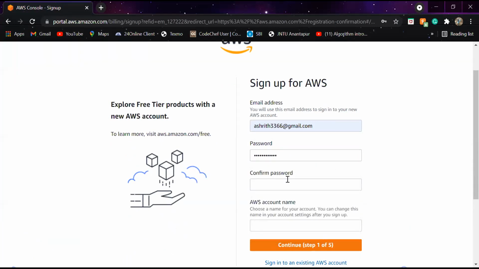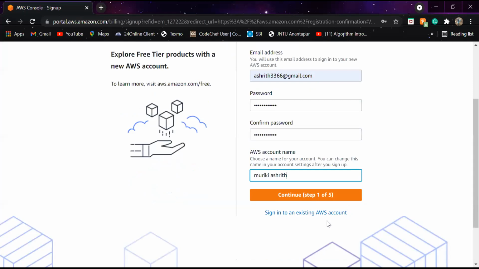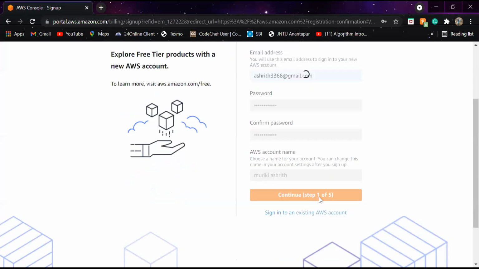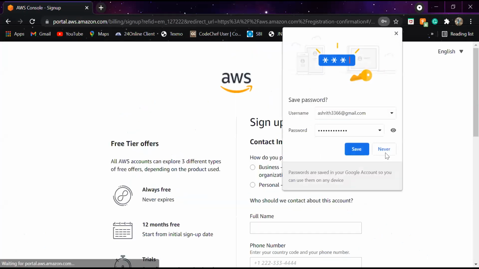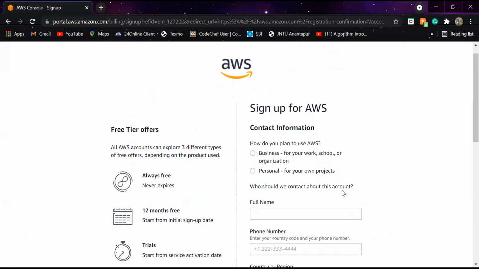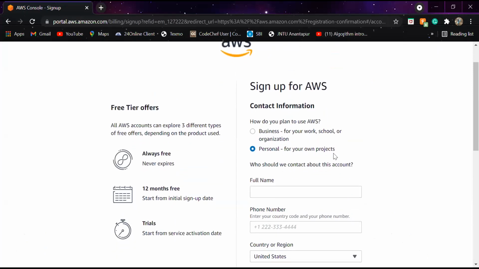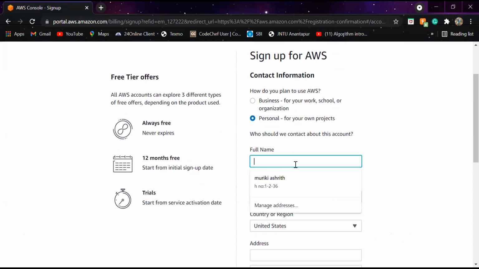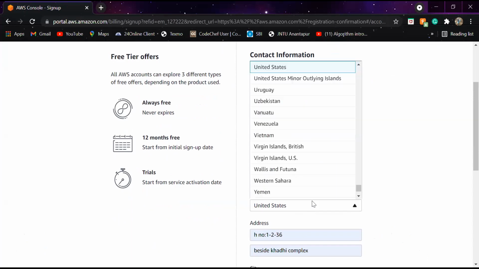So you can simply give your username, email address and password. And coming to the AWS account name, it is the name which you want on your account, irrespective of the username. It is the name which you want to see on your Amazon account. Okay. It has 2 options here. Go with personal and just give your full name and phone number. Take it as India.